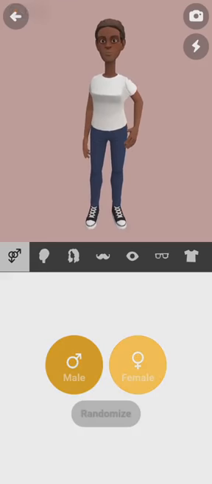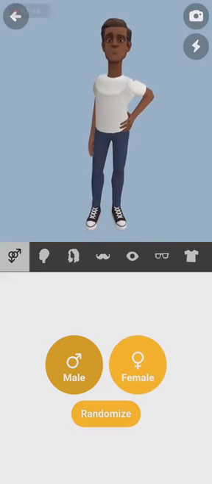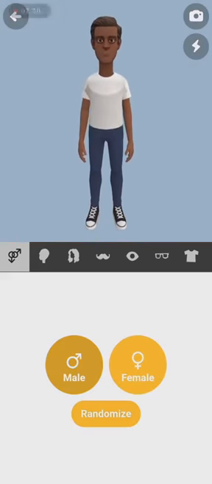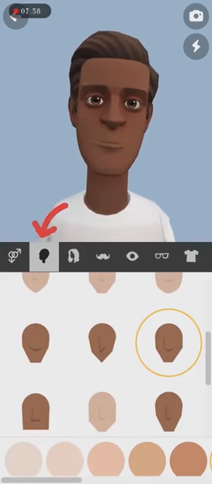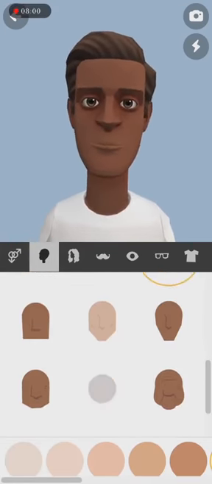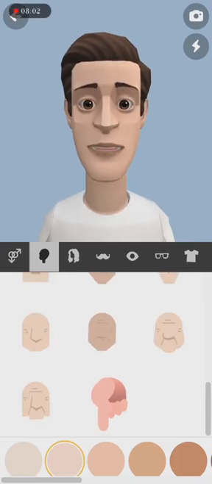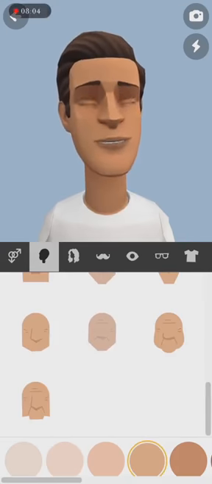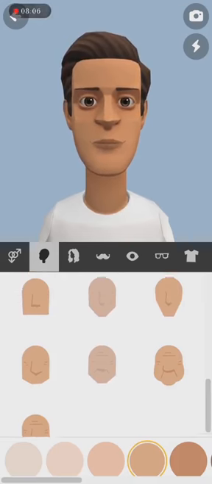Okay, this is a female. I can choose a male. You can just choose any of your choice. Now let me create the character to my taste. The next here is a head. I'll click on it. You can choose the shape of the head you want and the skin color that you actually need. So I'm going to use this.